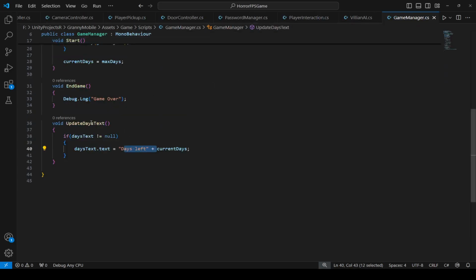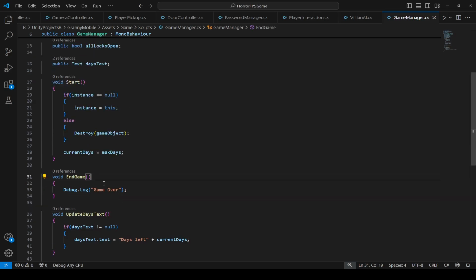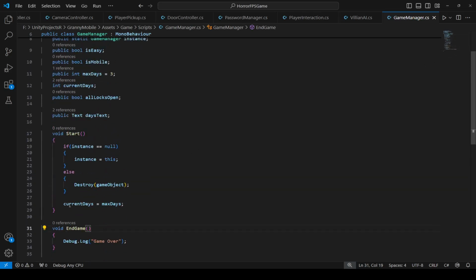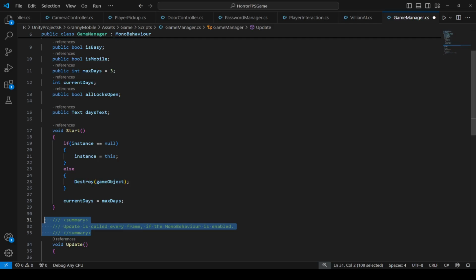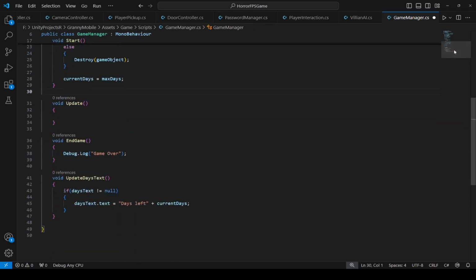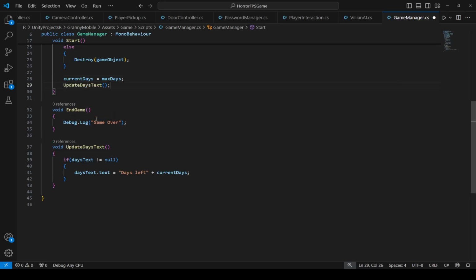And on the game manager, make sure that you call this method in the update method. So let me copy this. Okay, and now we're gonna create an update method. Alright, in the update, we're gonna call this method right here. Actually, we need to call this in the start method. Alright, we don't need this update method right here. After the current days equals to maximum days, just paste it.